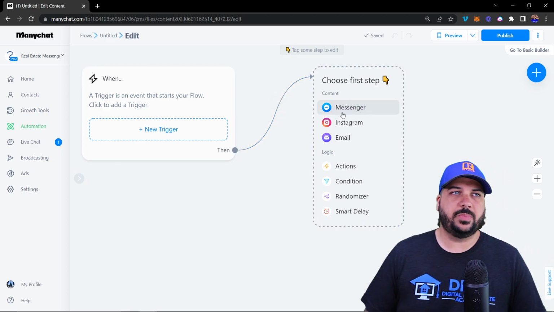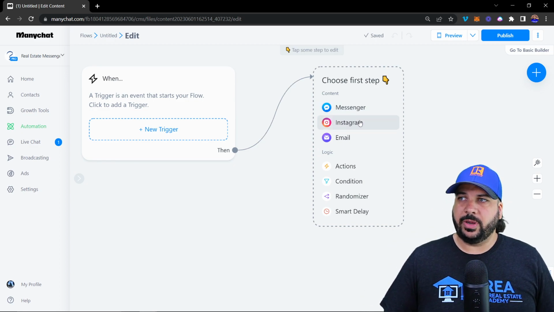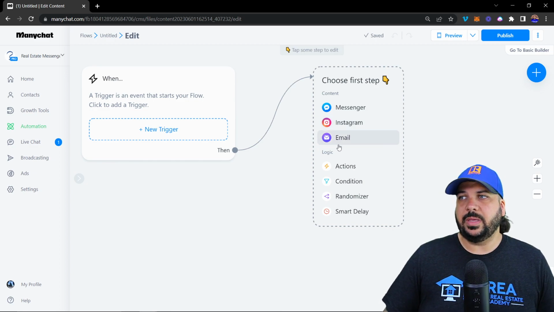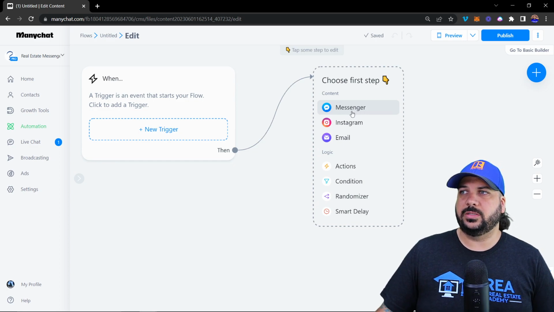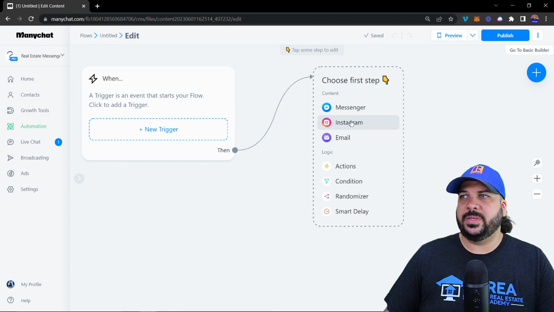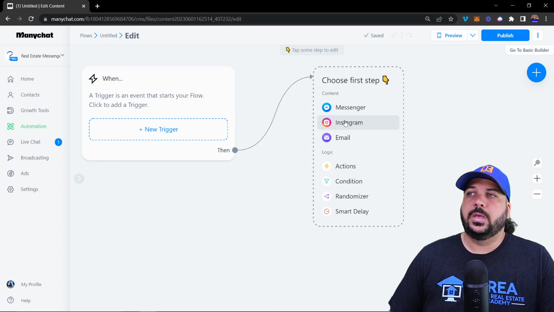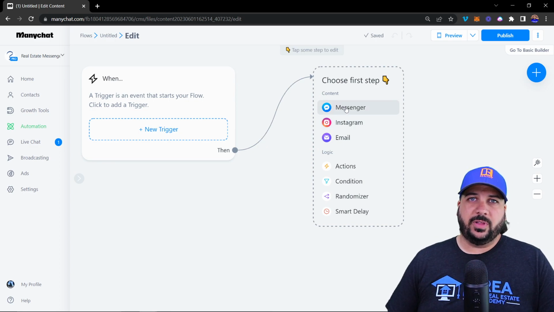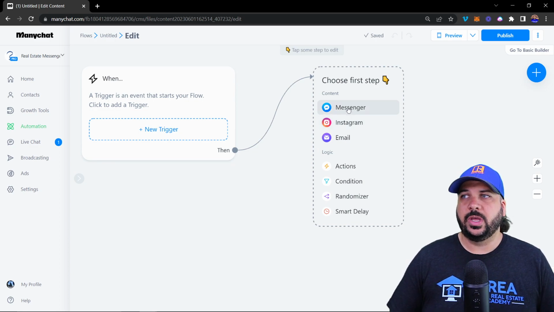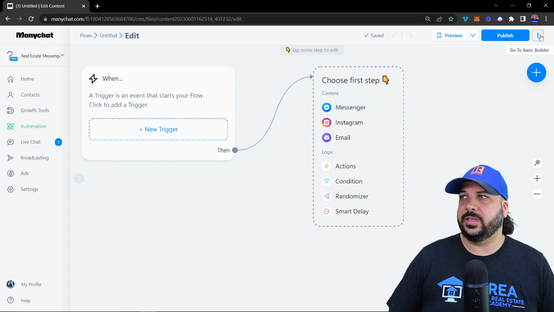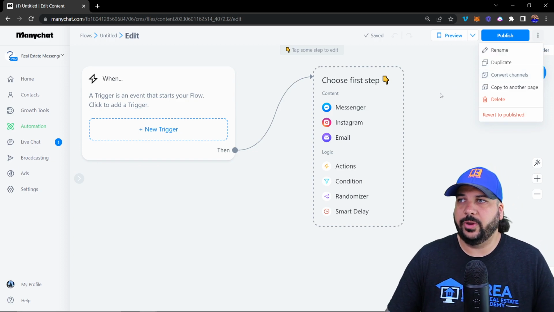Most of the time, it's going to be a messenger message, or it's going to be an Instagram message, or if you also want to set up email and text, you can do that as well. But we're going to basically walk through the messenger flow. Instagram is essentially the same, and you can duplicate your flow from Messenger to Instagram once you create it. So if you want to create a flow for Messenger and Instagram, create one inside of Messenger, finish it all up, and then you can convert it right here, the top right. You can convert the channels to Instagram.